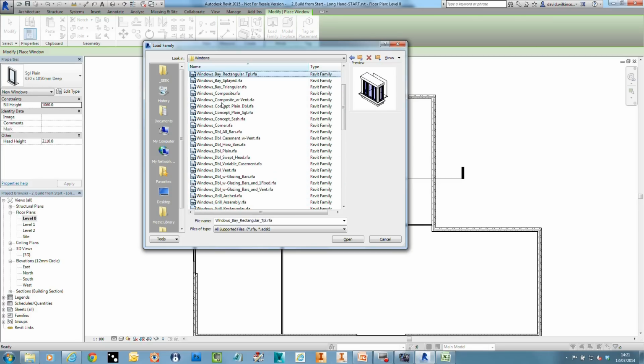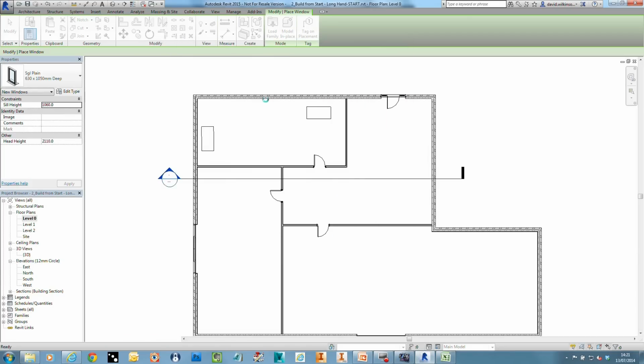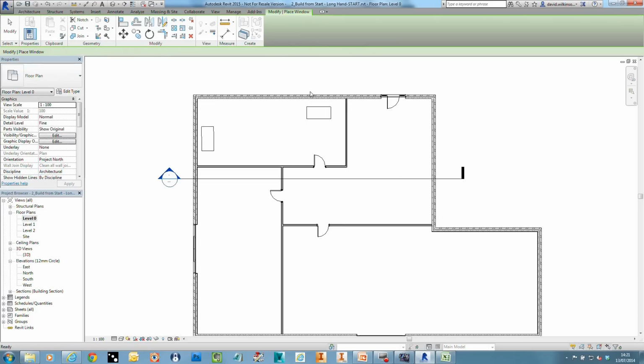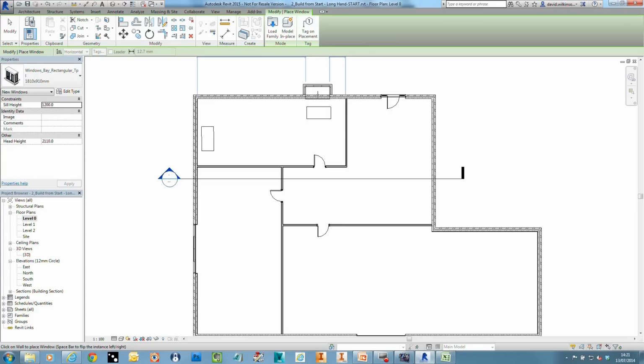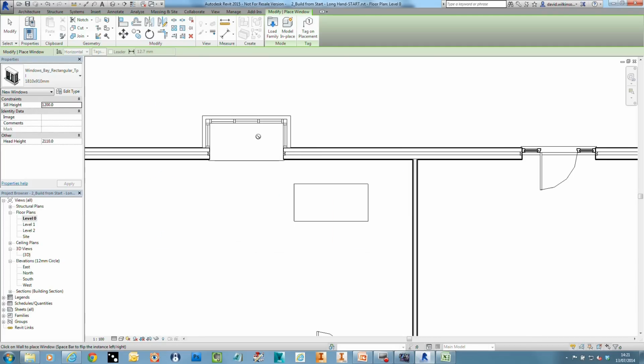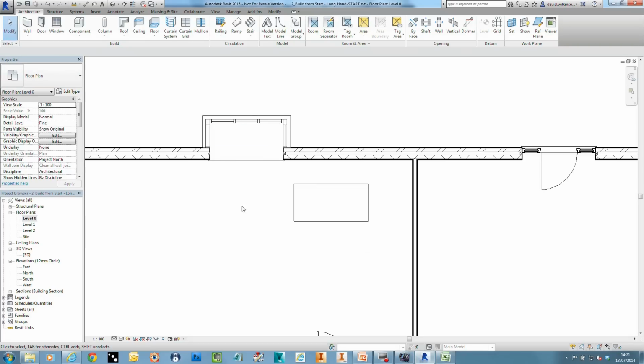As you can see, there's quite a few, so I'll go for one of these, a rectangular bay window. So if I'm going to add that in, literally I can choose different sizes. You can see there's quite a few different sizes here, so we'll go for a larger one. And we'll say we want a bay window here, maybe a bay window, hit that a little bit. Okay. So again, all the details placed in for us automatically.